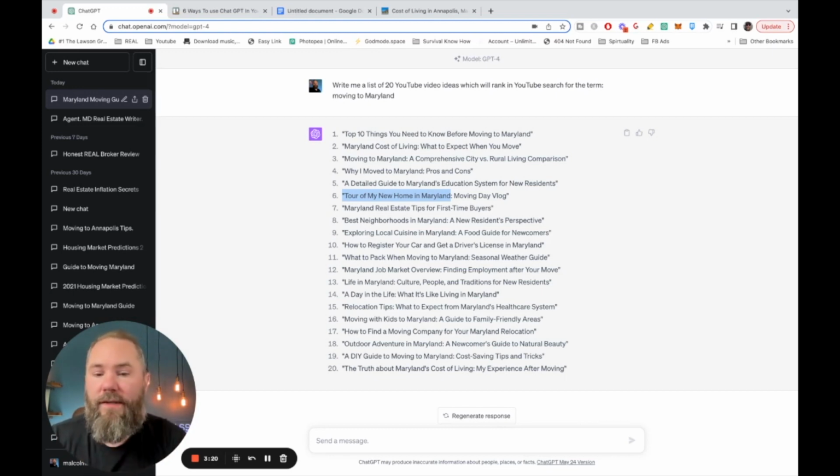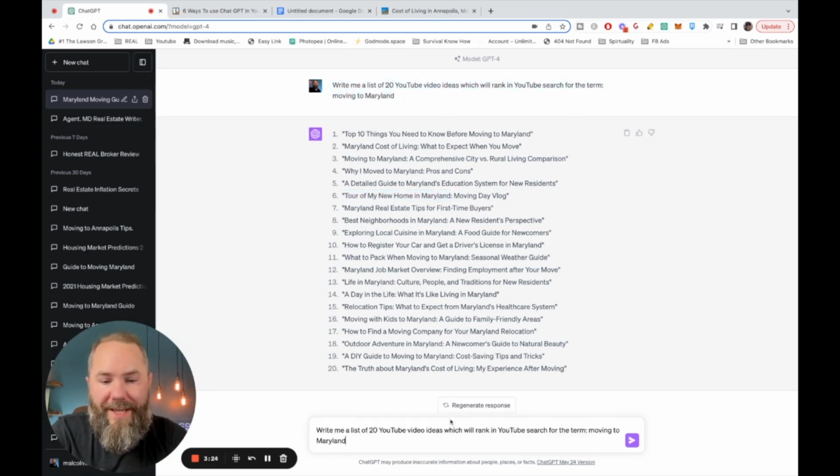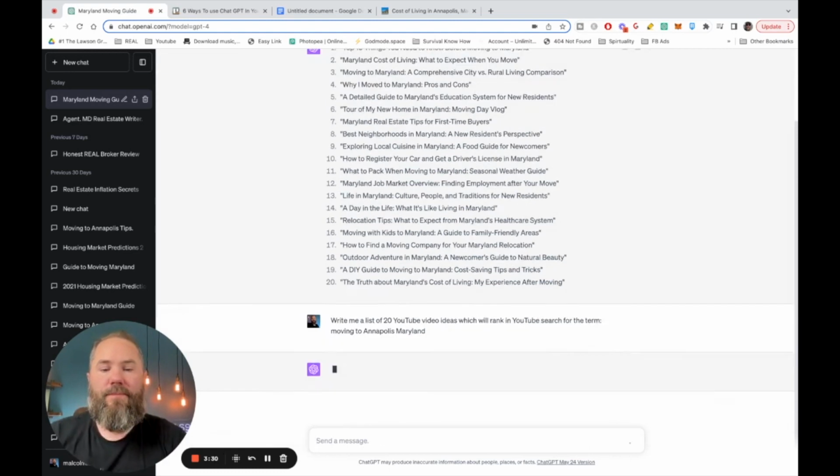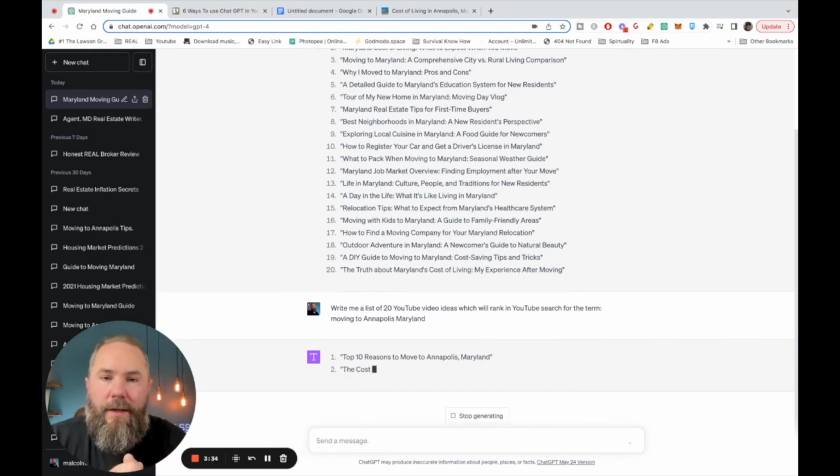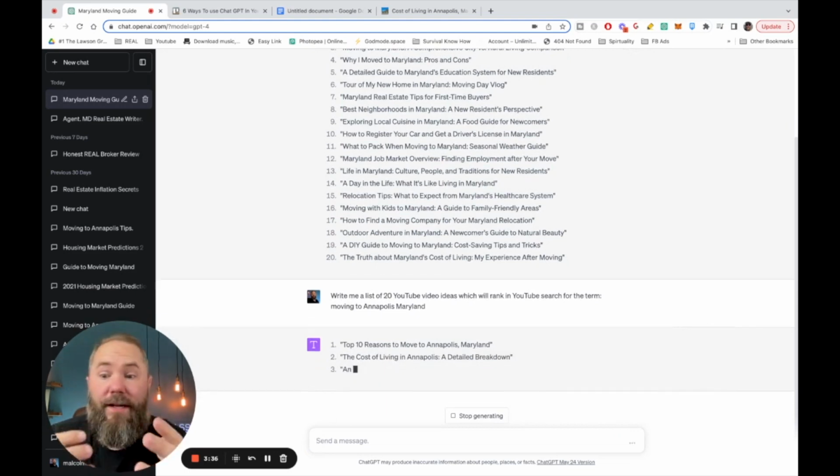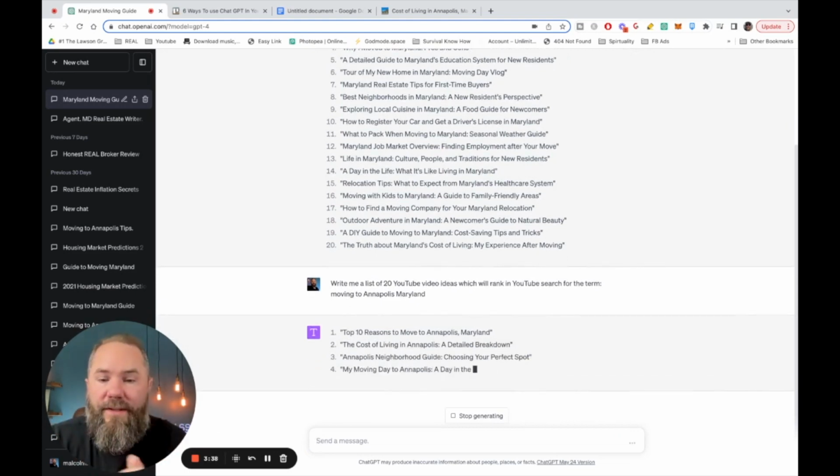If you typed in moving, let's try this prompt again. But I'm going to type in a city name instead. So moving to Annapolis, Maryland. And so this is probably going to be much more specific about Annapolis and kind of like the unique characteristics and unique communities in Annapolis.